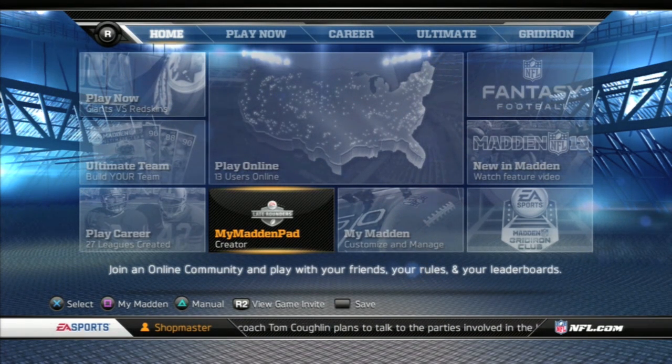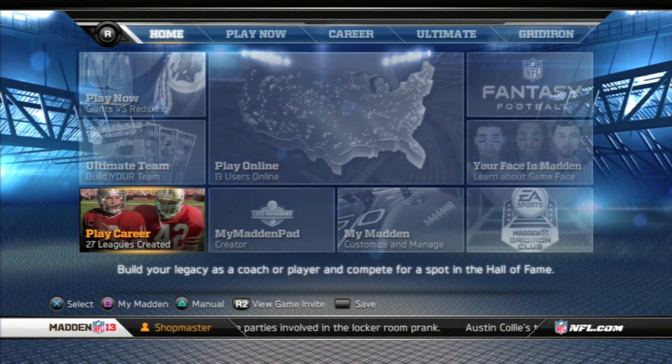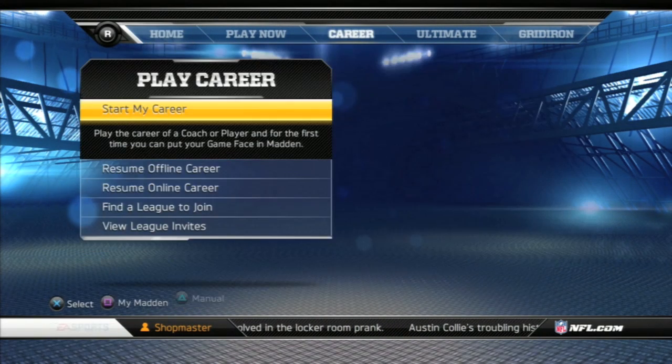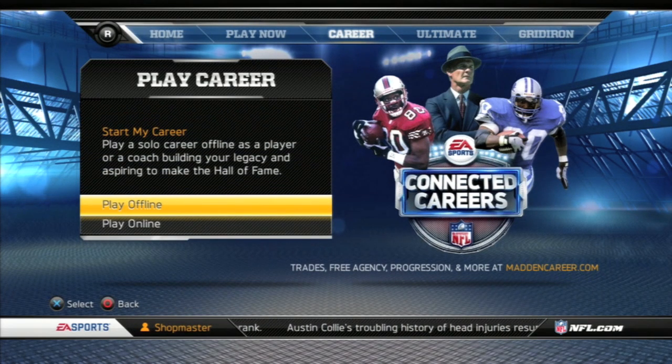A quick tutorial on how to create a connected career for yourself or 31 other players that you want to start a connected career with. So the first thing you want to do is when you come to this beautiful layout that Madden has got, you want to go to Play Careers and do a Start My Career. And you have two options here. You can either play offline or online. Offline and online are really the same thing.